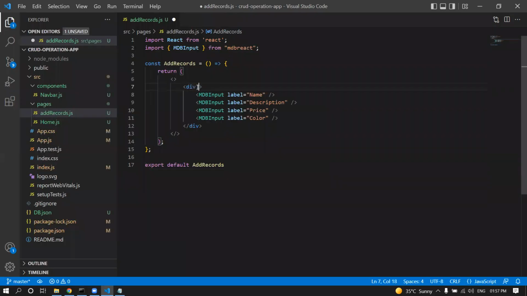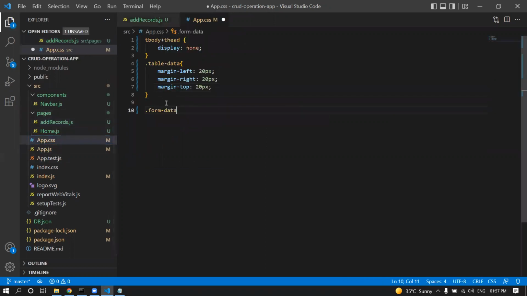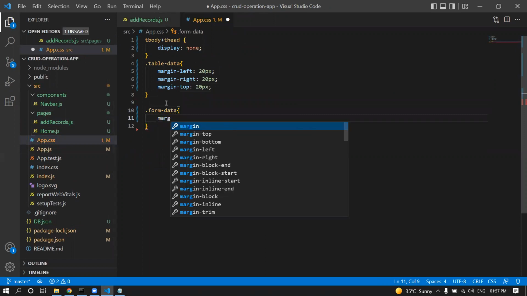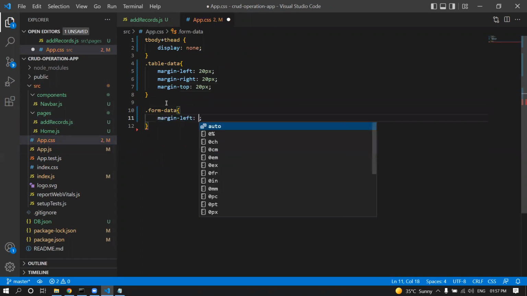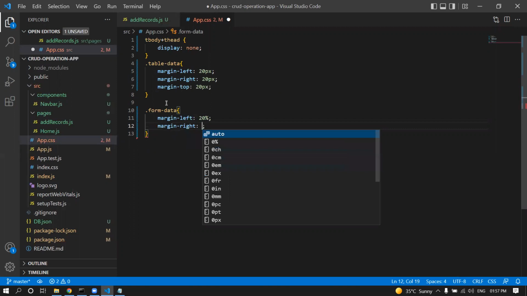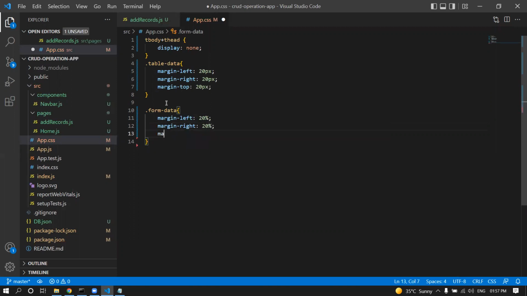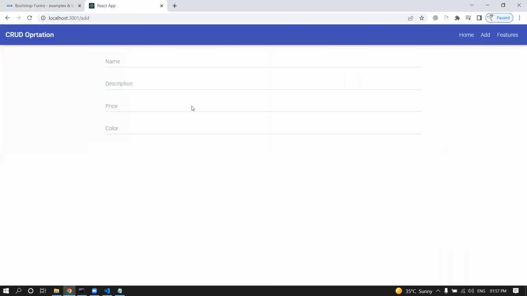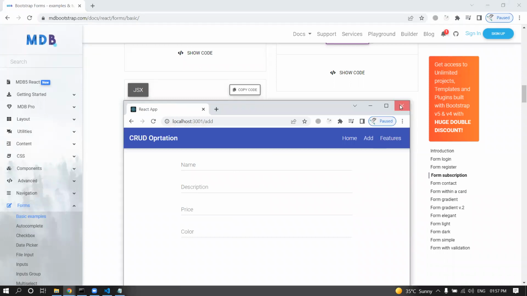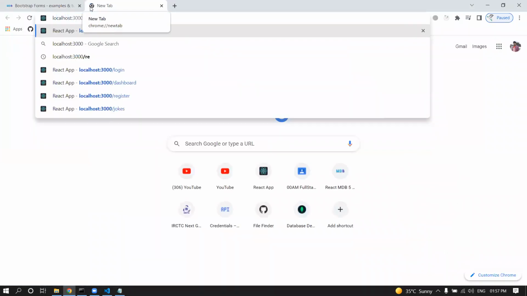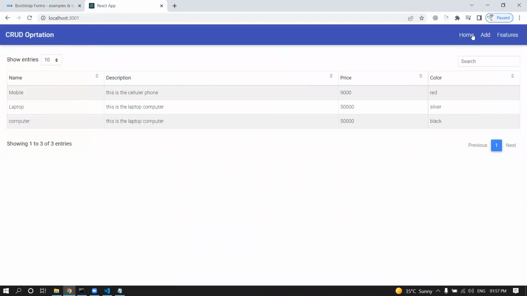Just add the style here. Class name form data. Copy the class name and go to the app.css. Add some CSS here: margin left 20% and margin right also 20% and margin top 20 pixels. So go to the code, localhost 3001. As you can see, it looks like this.